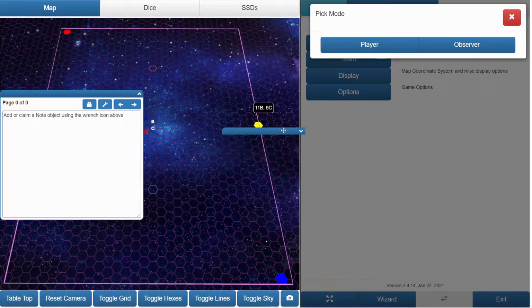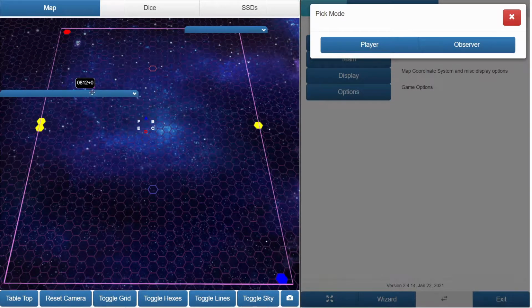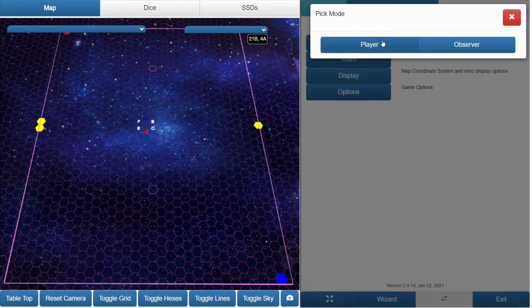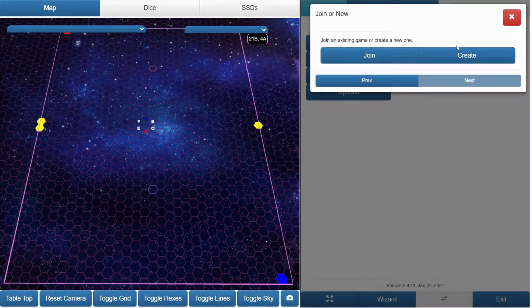And the first thing we have is our choice of player or observer. Now, if we just want to observe a game, you go observer, enter in the game ID, test the connection, and start observing. But today we're going to go down the player path and create a game.